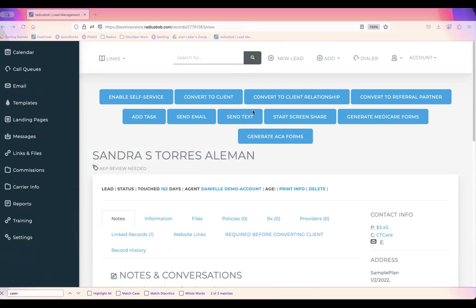Acacia put some helpful tools with the enhanced spell check into the chat. So please check that out. Thank you for doing that, Acacia.